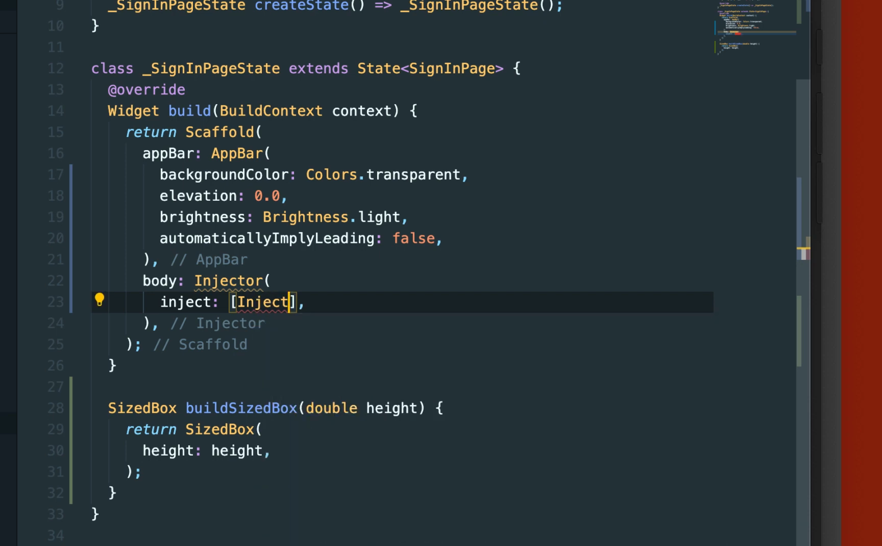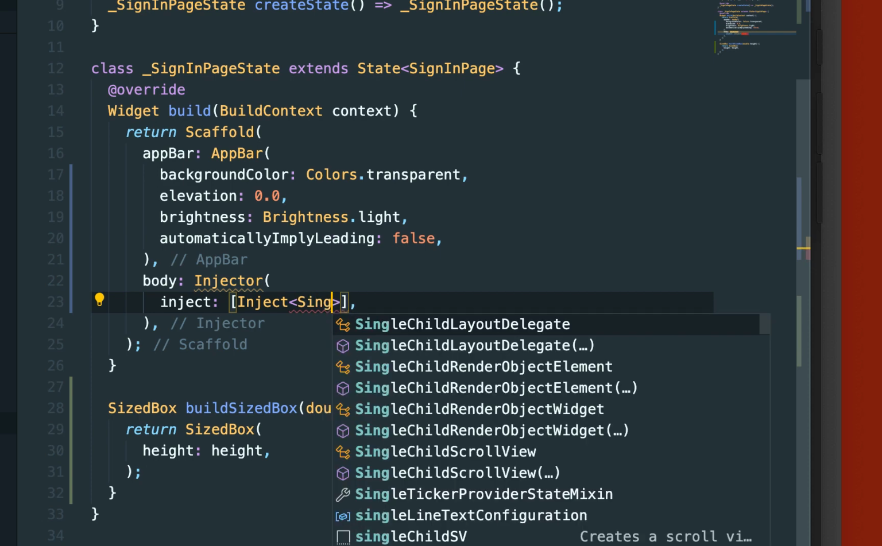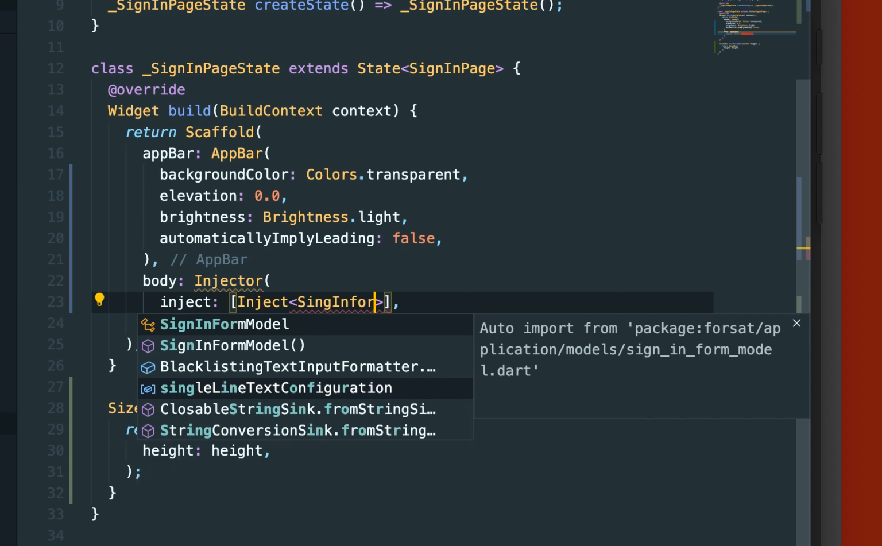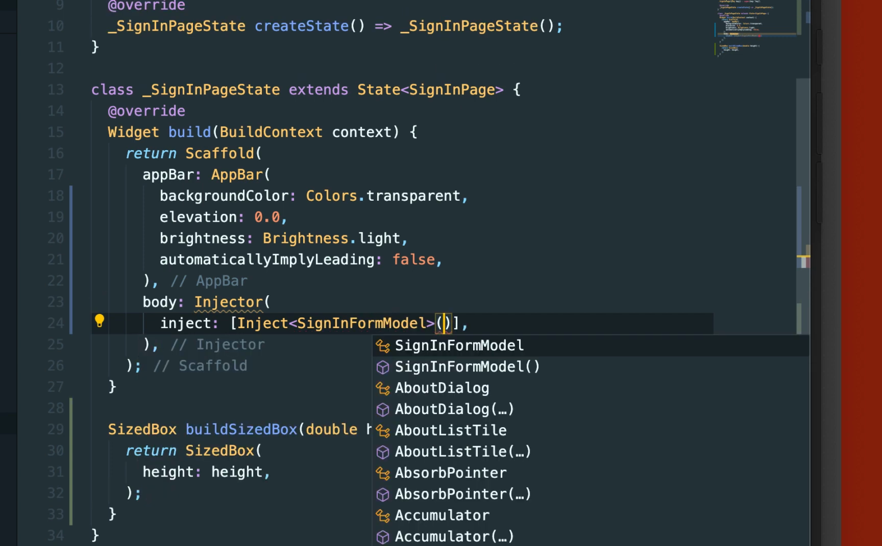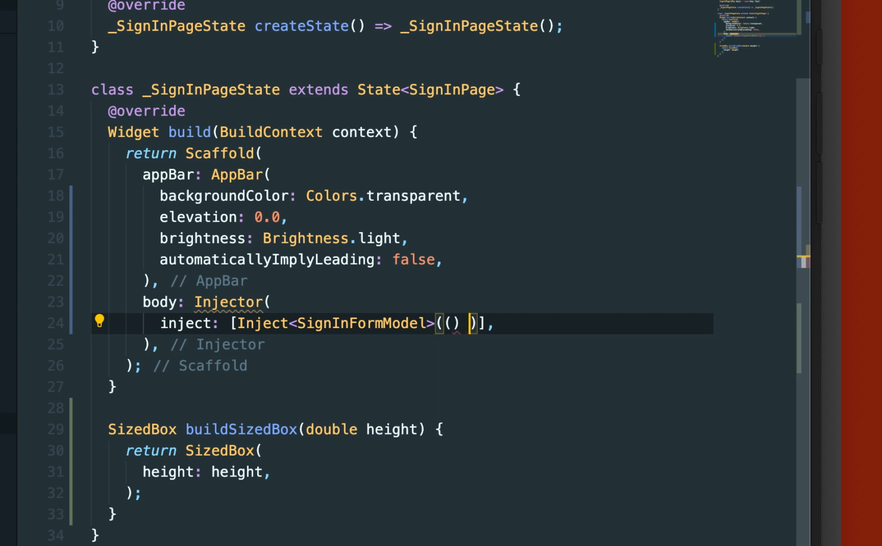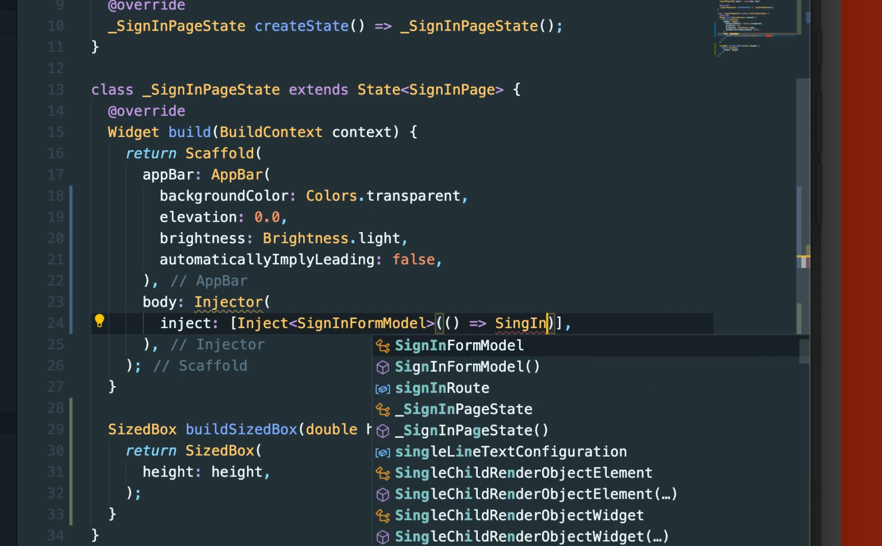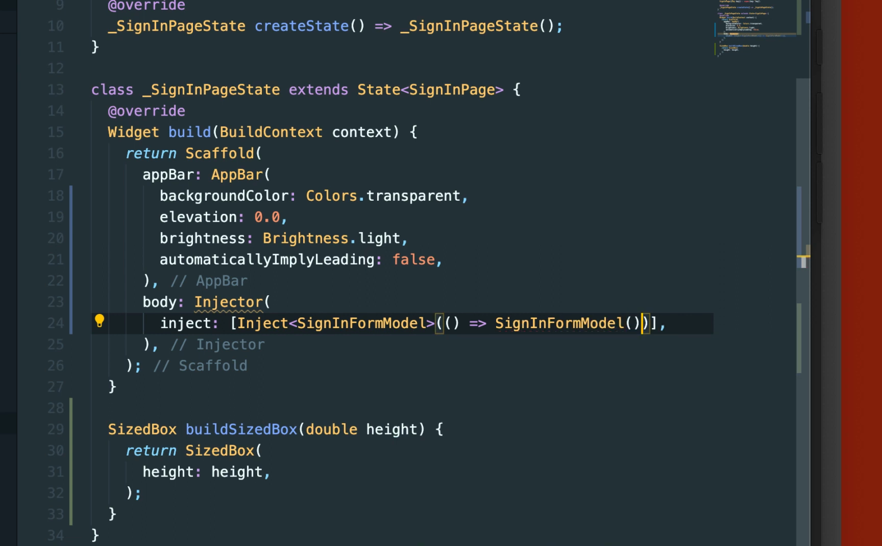So the inject should have a type, and right now the type is the sign in form model. What we need is to just initialize it, and we can initialize it like this. We can just return the sign in form model. So that's it. Right now we have injected this form inside this widget tree, and it is available to us.